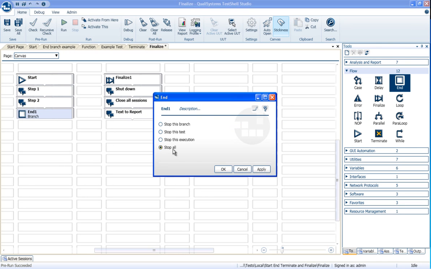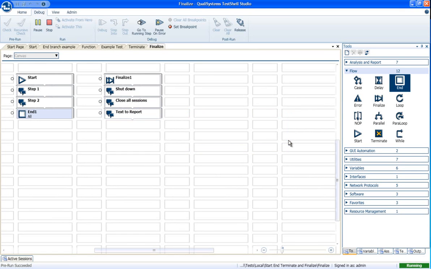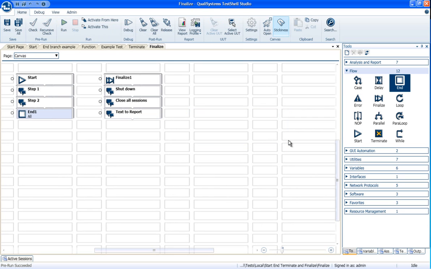The Finalize tool allows us to make sure that a certain step sequence is performed whenever the test ends from any reason. The sequence may include required shutdown procedures, closing sessions, and reporting related actions. You can now use the Start, End, Terminate, and Finalize tools to control your TestShell test flow.